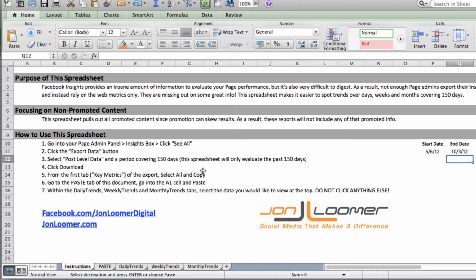I want you to take 150 days period on your Facebook page. And the reason for that, one week is not enough. A month, two months, even three months really is not enough to get a great sense for trends with your Facebook page. So I want you to go back 150 days if you can. Facebook does limit you to 500 posts within the export, but most people, you'll be okay.